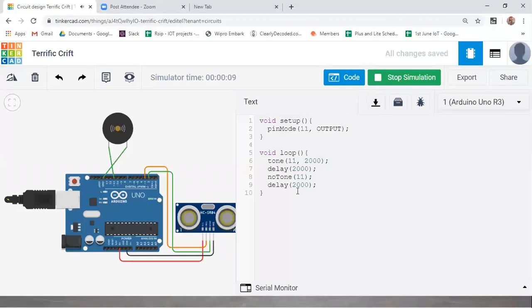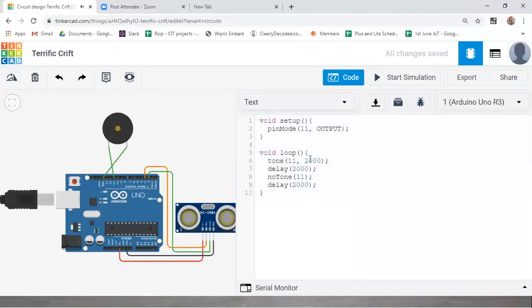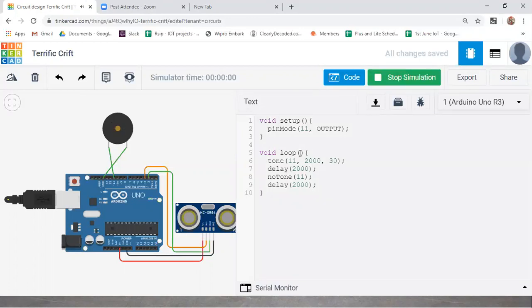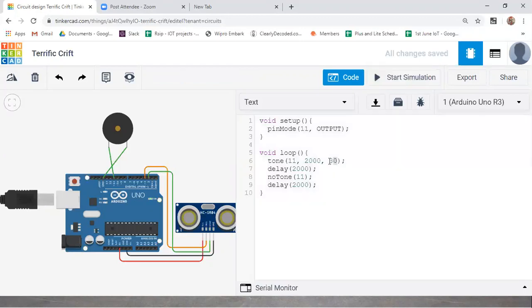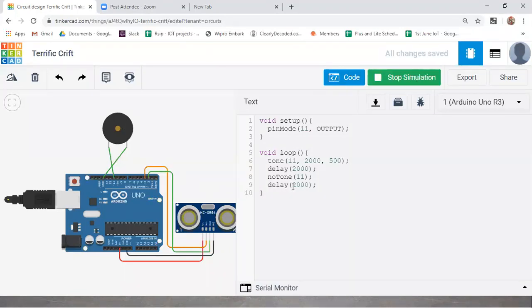Guys, just try to give some different frequencies and durations also. Try to change the duration also. This is in milliseconds. Just try to change that and check the output, how we are getting it. Here you could see, I changed the time here, so that is what you are getting in the output.